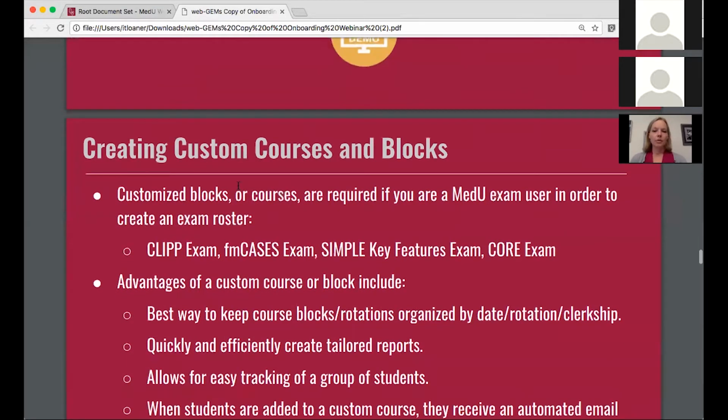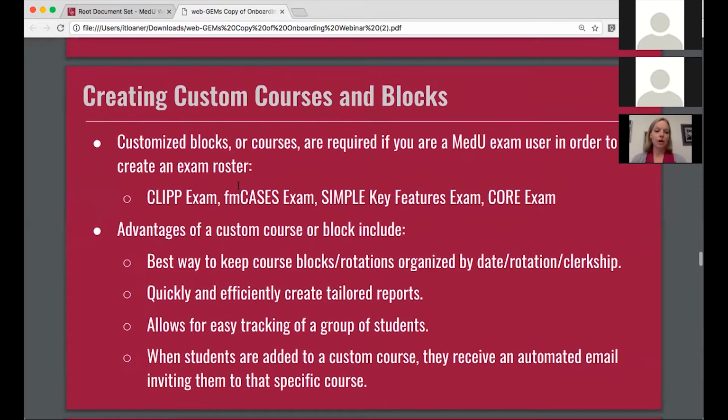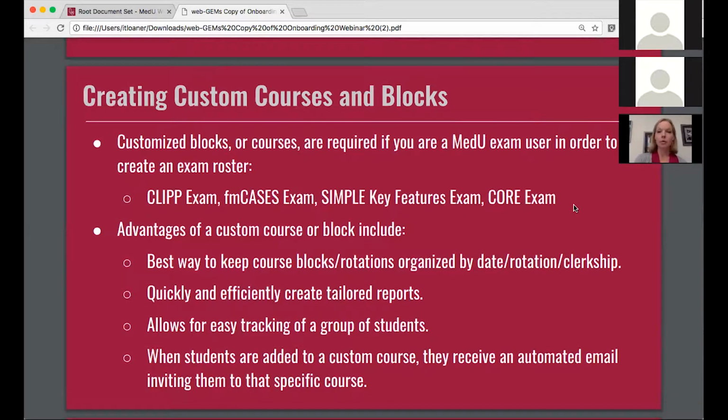Once you've added users to the system, all of the users are going to have access to all of the content that your program subscribes to. So for WebGems only users, this would be all of the WebGems cases in addition to the free courses that are now available through MedU. So in some cases, you may want to use the custom course function. And this is similar to creating assignments in PogoE. And so I'm going to talk about that briefly.